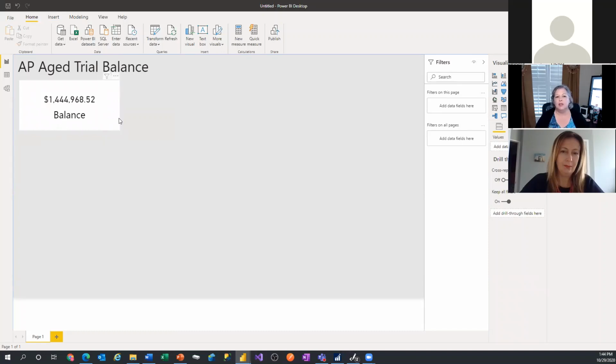The cool thing about using cards like this is that once you publish it to the Power BI service, you could put an alert on it, and the alert would be like, if my AP balance goes above 2 million, let me know. Send me an email. Okay. Got that done.